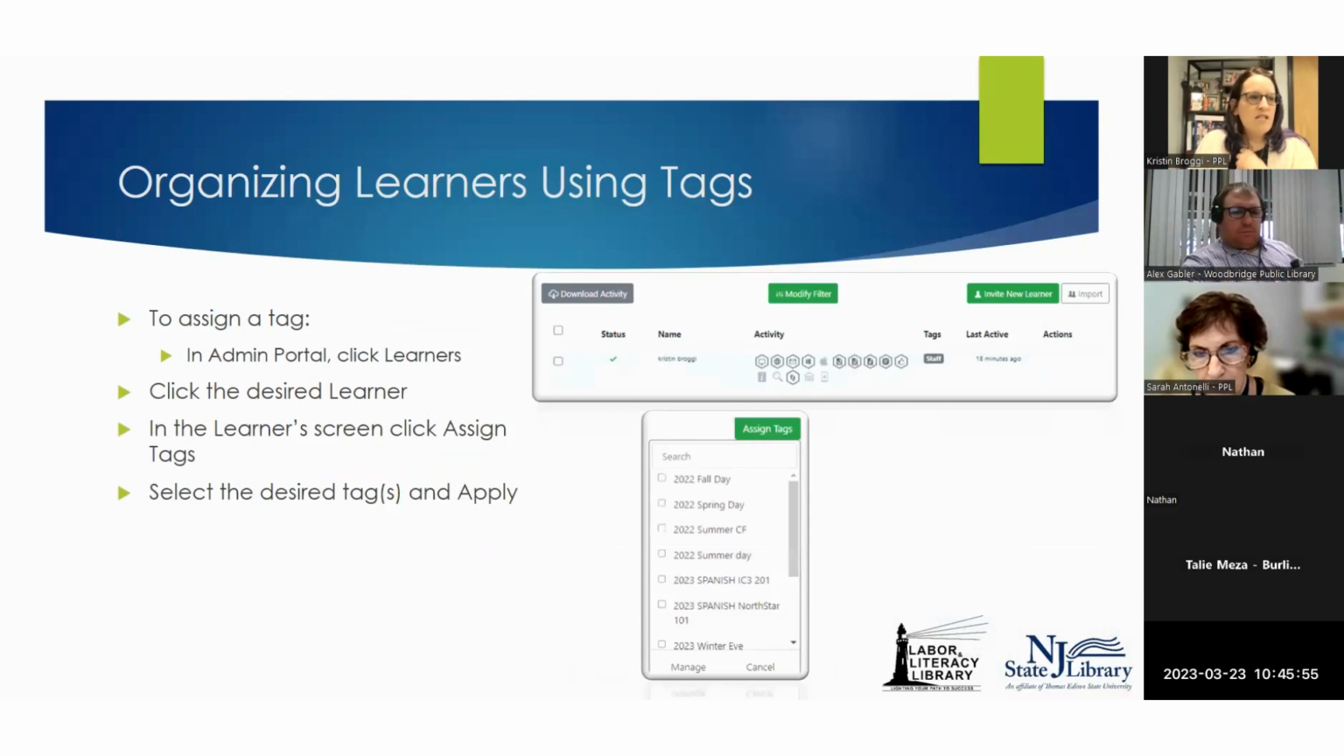To assign a tag to a learner, you find the learner in the admin portal, and then you're just going to assign the tag directly to them. So it allows you to put those tags in there. Thoughts on using tags when you first, go ahead, Alex.